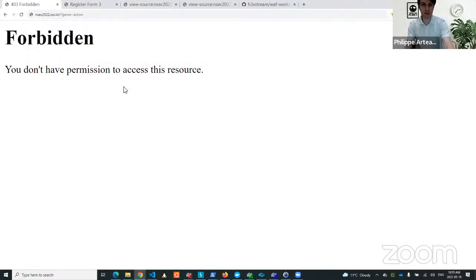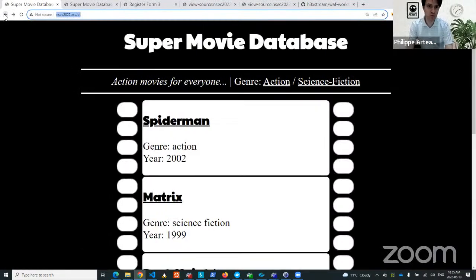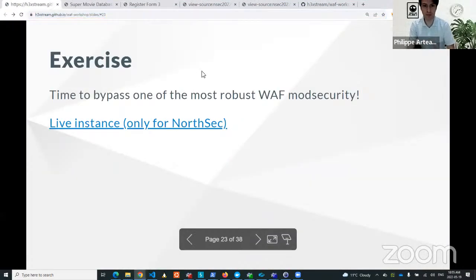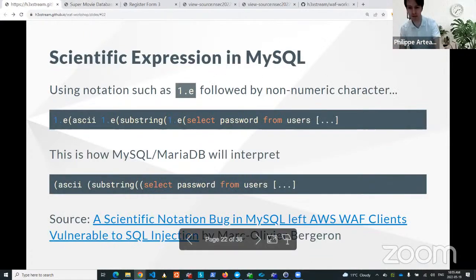So, yeah. For people that are not sure, you need to first find the SQL injection vector, and you'll be blocked by ModSecurity, and try to find a bypass using this specific technique.